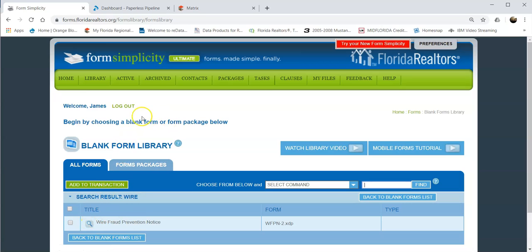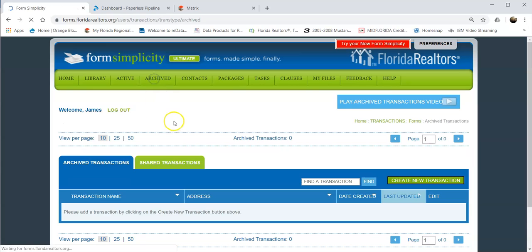So that's the library and all the different forms and things that you can find. I will make a note that on each page, you will see these watch video links. When you go to different sections, like if you go to archive, up here, play archive transaction video, right? So you're going to see that right there. That is for if you get confused and this training isn't enough for you, you can just play that video and it's going to tell you what to do on this page. So anyway, that was a quick note. But let's go back to the tabs.